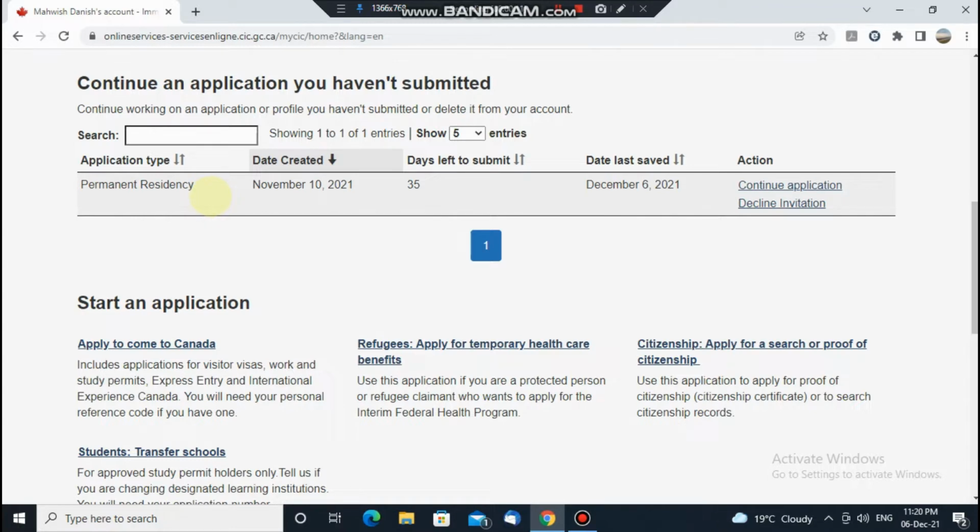After the ITA you have to submit the PR application. Those people who get the PNP, they will be nominated, and then after nomination they will get another ITA from the PNP draw. So this is for both, whether you are in the federal or the PNP program.